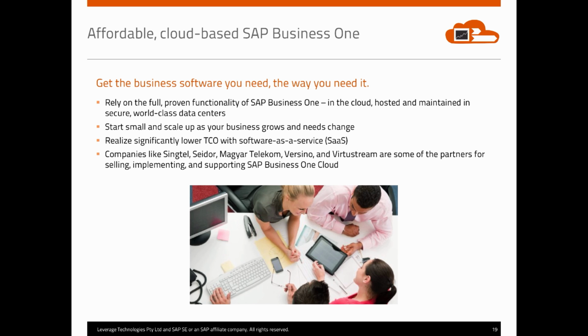So, in summary, really SAP Business One is about helping you get access to the business software you need the way you need it. And one of the ways we do that, of course, is with the cloud-based SAP Business One or SAP Business One Cloud. You can rely on the full proven functionality of the SAP Business One application that I've been talking with you about. In the cloud, hosted and maintained in secure world-class data centers by Leverage Technologies, by SAP, or you may choose to do that yourself. You can start small with a single user and scale up as your business grows and your needs change.